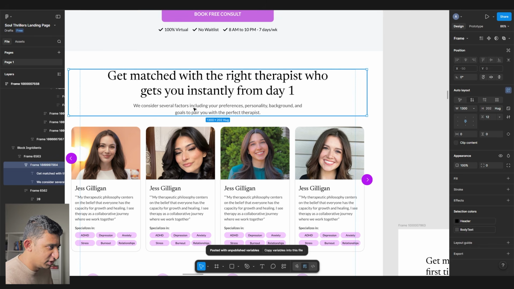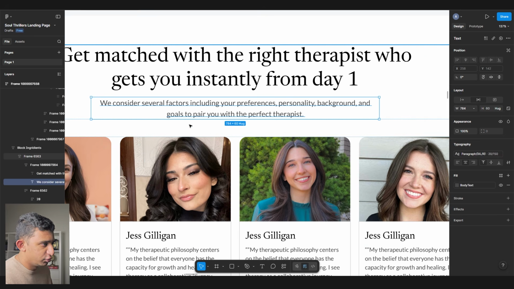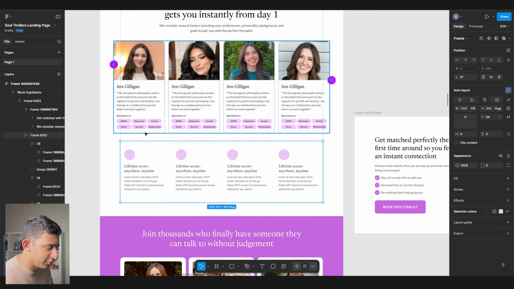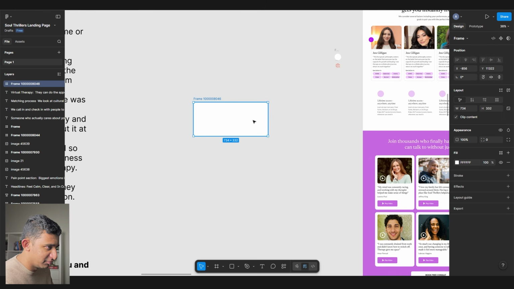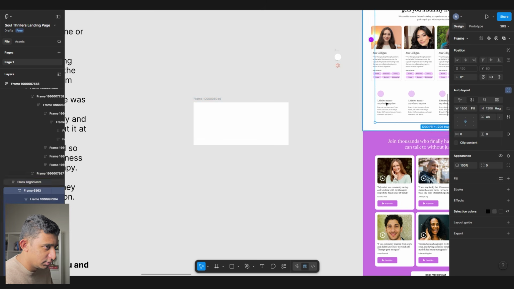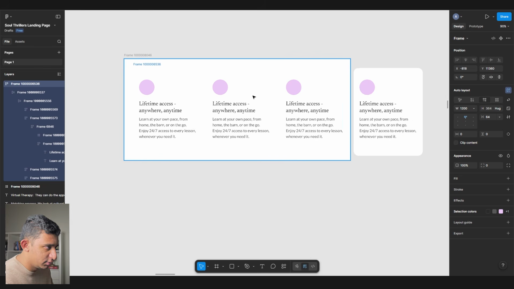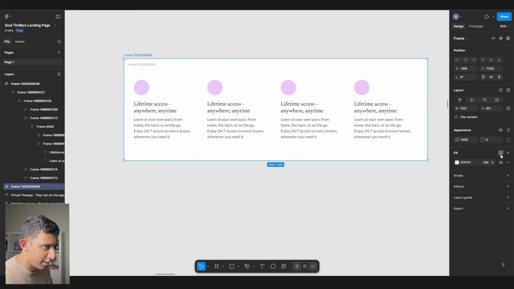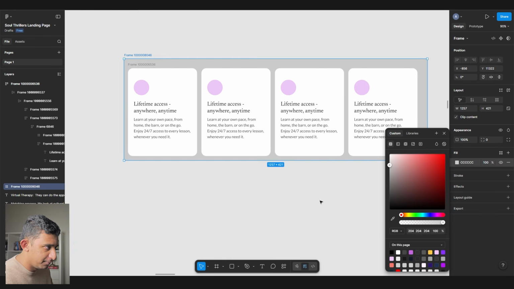Okay, cool. So I just made some changes. I got this body text. So we consider several factors, including preferences, personality, background, and goals to pair you with the perfect therapist. So basically just explaining how we get the right therapist. This part now looks a bit on its own. So what I'm going to do is add a little container to the background. So maybe something with a little container like this, and then add a little gray background. Yeah.